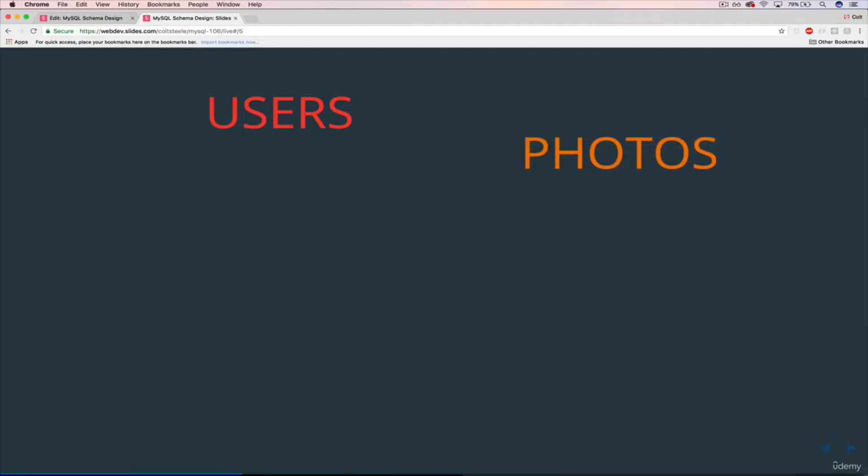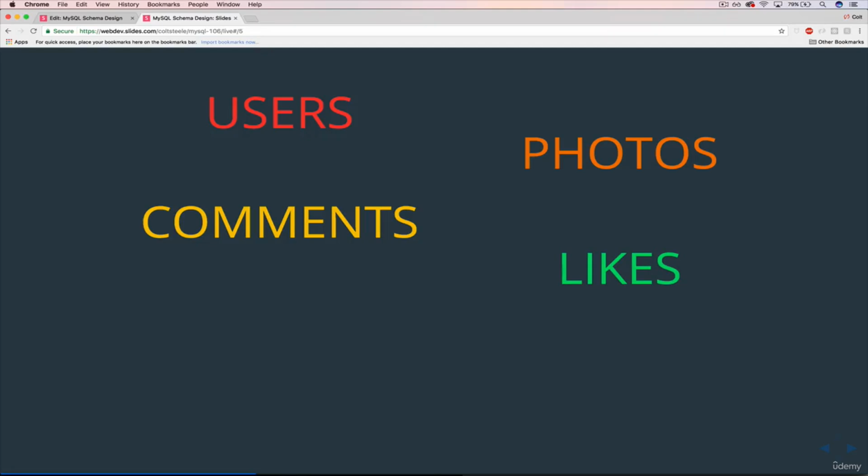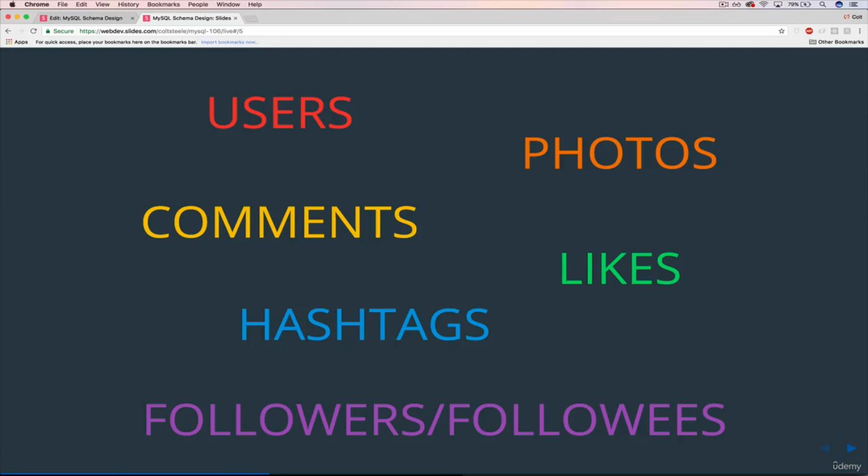So users, photos, comments on photos, likes for photos as well, hashtags, which will apply to photos. We're not going to worry about hashtags inside of comments, which you can do on the real Instagram. We're not going to do that. We can talk about how, but it just makes it a lot messier. And then also followers/followees. It's kind of difficult to talk about the different roles there, but just relationships or friendships or whatever you want to call it. I just call it followers and followees or followings. So these are the main things we need to store.